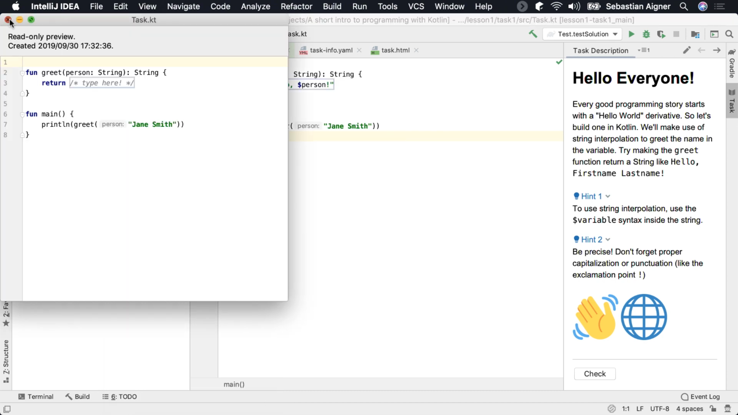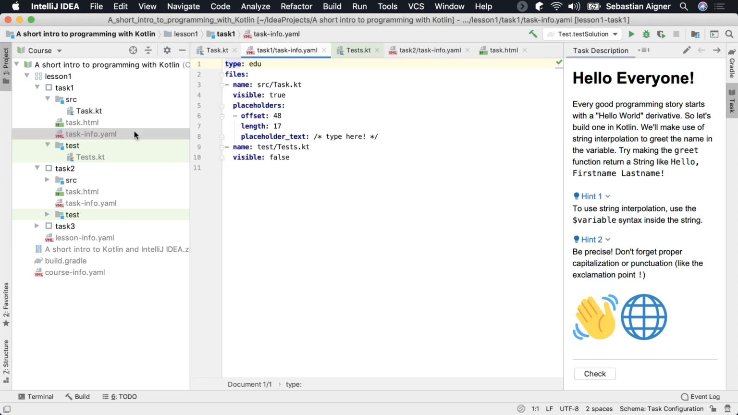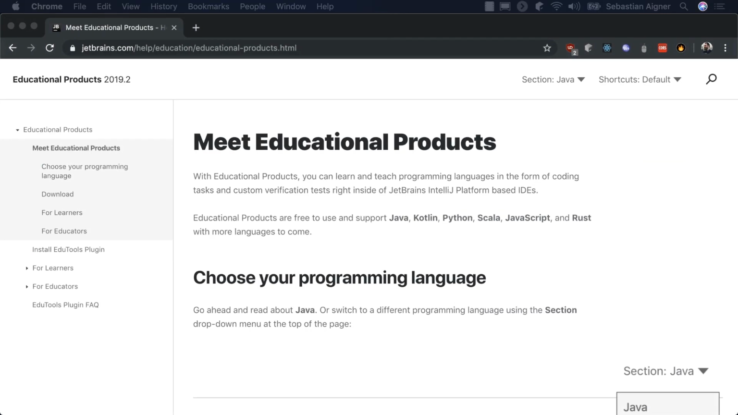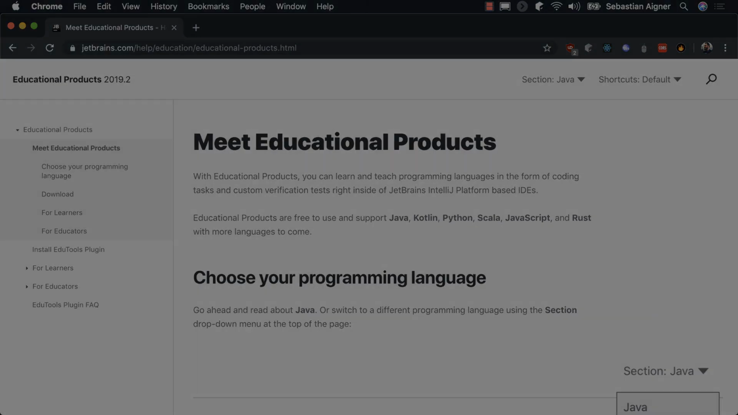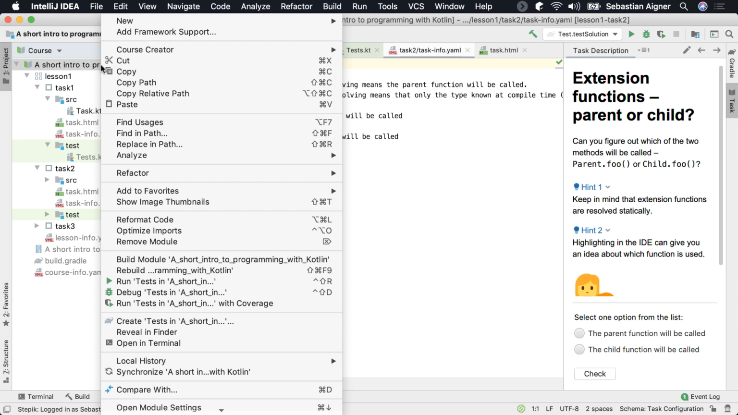Under the hood, courses created for the IntelliJ IDEA Educational Edition are driven by a powerful set of YAML configuration files. These allow you to, for example, create multiple choice questions that can be solved within the IDE, and a lot more. Please refer to the educational products documentation for a full list of features you can use to customize your course. Once you're happy with your course, it is time to share it with your learners.